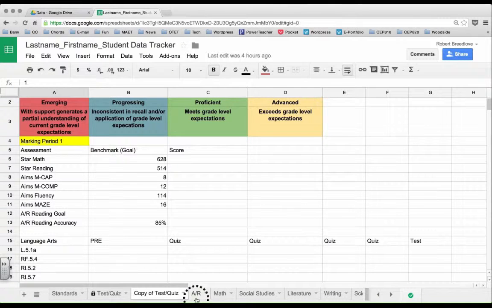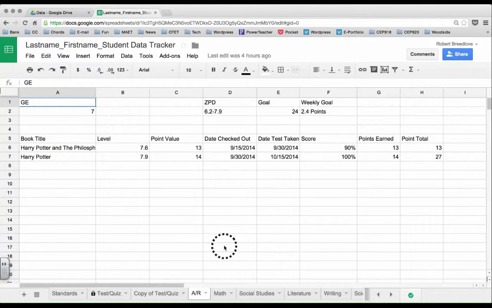Okay, on the rest of the data tracker sheet, we have the AR section, this is Accelerated Reader. On the bottom, if we scroll back, in Accelerated Reader, students should be entering their books and the level and the point value. I've put in the ZPD, their goal, and their weekly goal, how many points they should be earning per week.